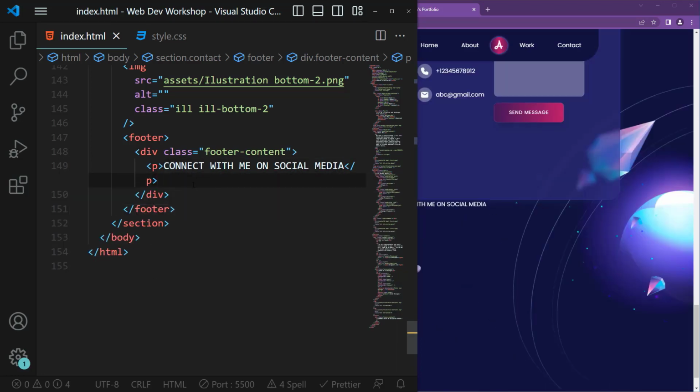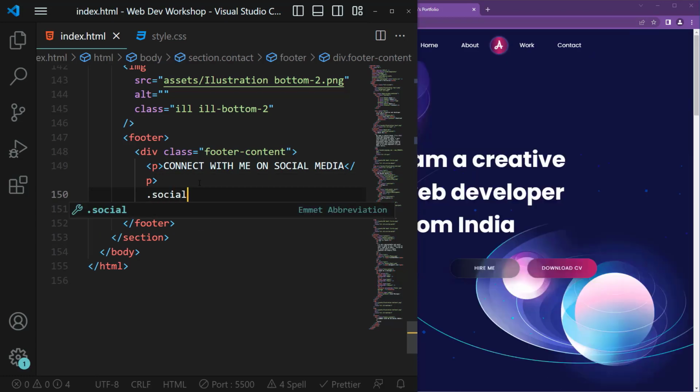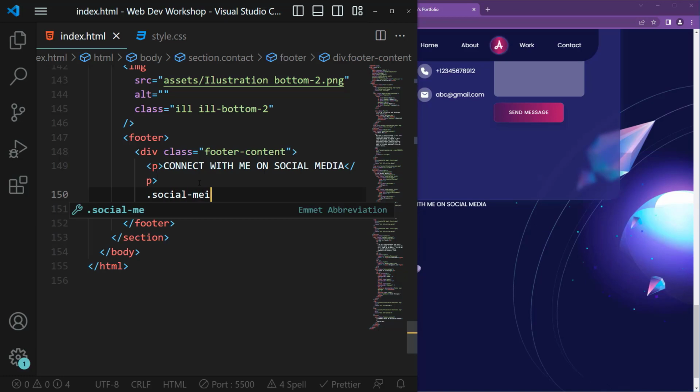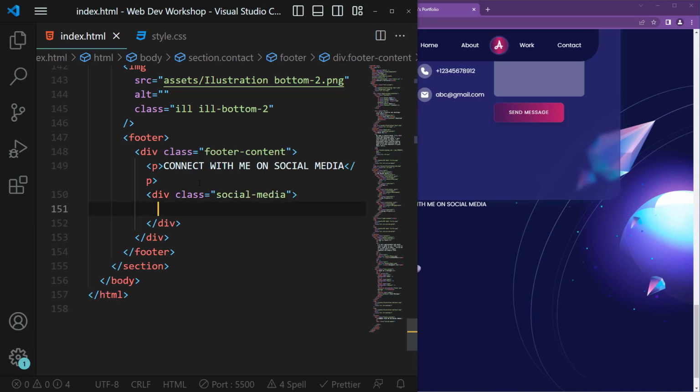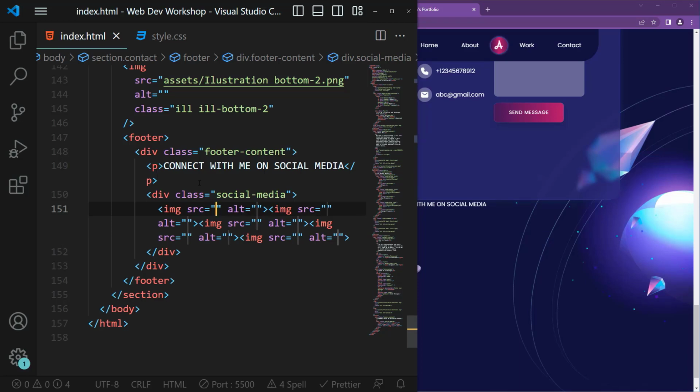And then we'll create another div with a class of social media, like this. And here we want to add all these images, okay? The Facebook image, the Twitter image, and all of those images. So we'll take the img tag and we'll copy it 5 times, like this. And you can see we have 5 image tags.